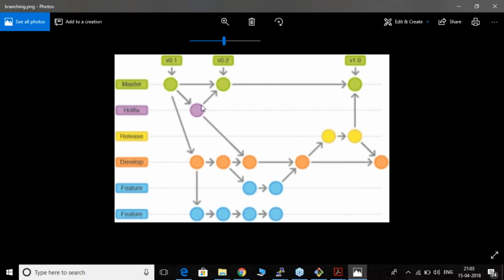So I have code in a master branch. I want to have a separate development branch where I try to add some features. So create a branch called development branch and start working on it.